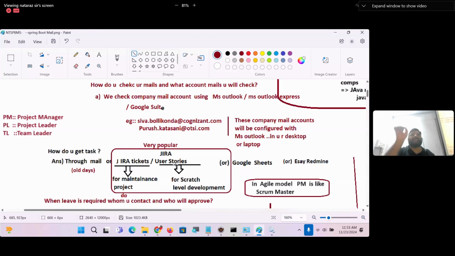If the project is in maintenance and you are a support team member, you will be getting issues and bugs. They will be recorded in Jira as tickets and they will be assigned to support team members. So when the project is in maintenance, tasks will be assigned to support team members in the form of Jira tickets. Jira is a tool name, guys.